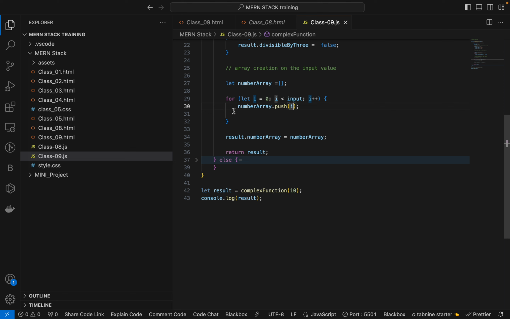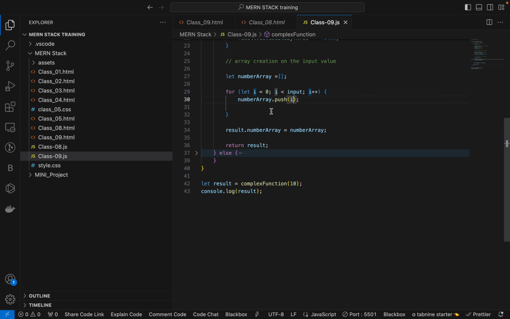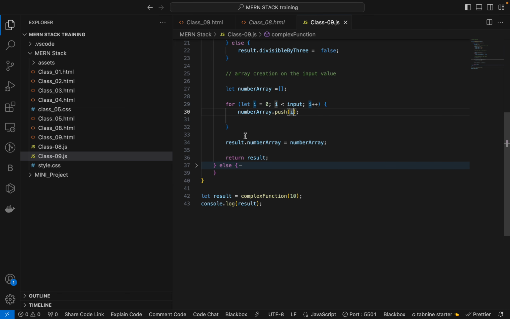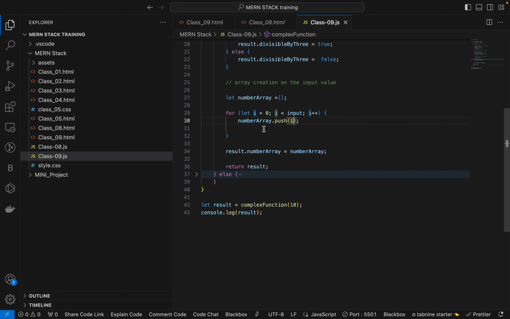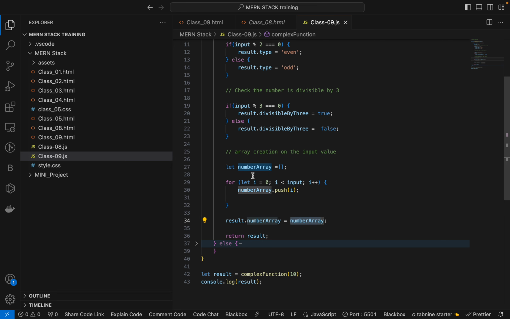For example, in the previous example we have seen console.log of i, which gave 1 2 3 4 5 6 up to 10, right? Here we are pushing that into this array, so that's why you're getting 0 1 2 3 4 5 6 7 8 9. Okay, now we set result.numberArray equal to numberArray. So we are assigning this number array into result.numberArray. That's it, and we are returning the result.